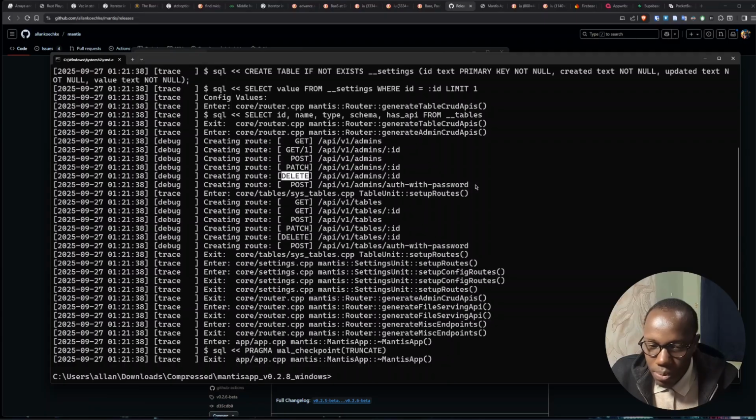Additionally, for authentication purposes, we have this API endpoint /auth with password, allowing you to authenticate using admin email and password, and by default you'll be given a token which is only valid for about an hour. So all these parameters in terms of how long these tokens live will be adjusted from the settings once you have launched the first instance.